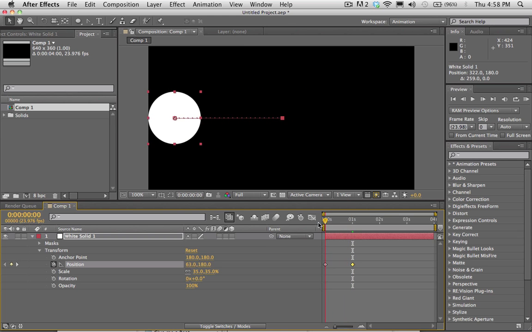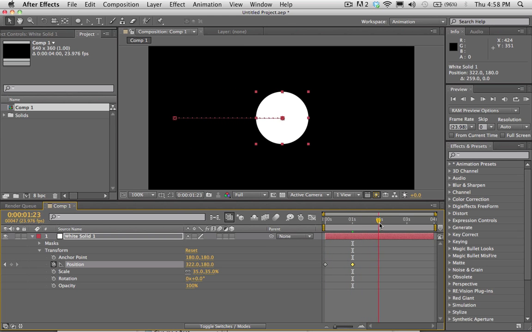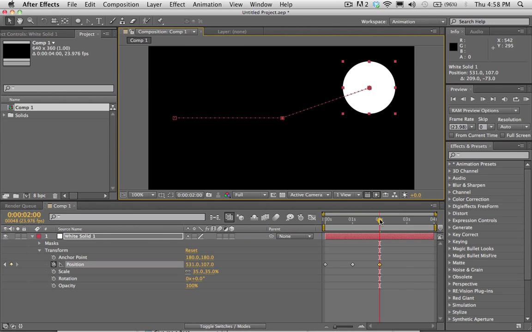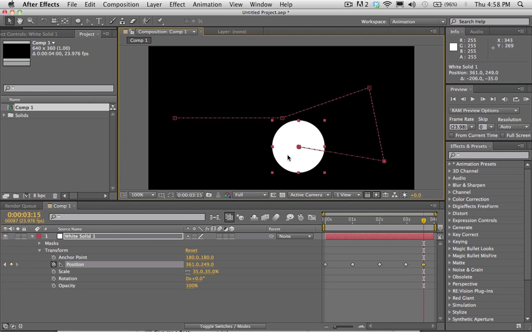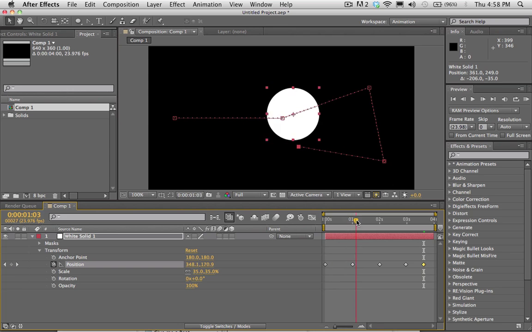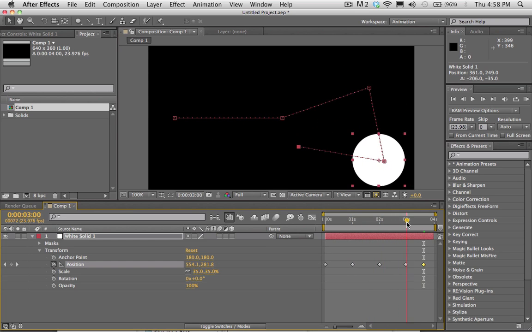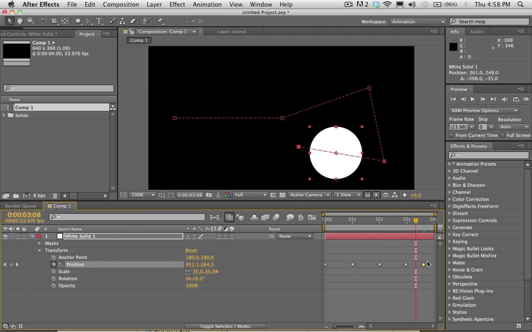So let's do another keyframe, and you notice that once the stopwatch is selected there, anytime we move the ball on the timeline here, it's going to make another keyframe. So if I do this and then do that and then move it over and then move another one, it's automatically making keyframes at all these points that I created along the way.